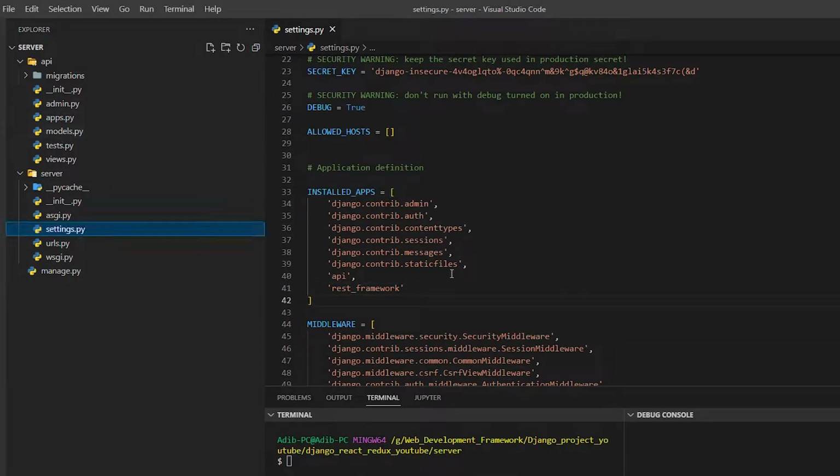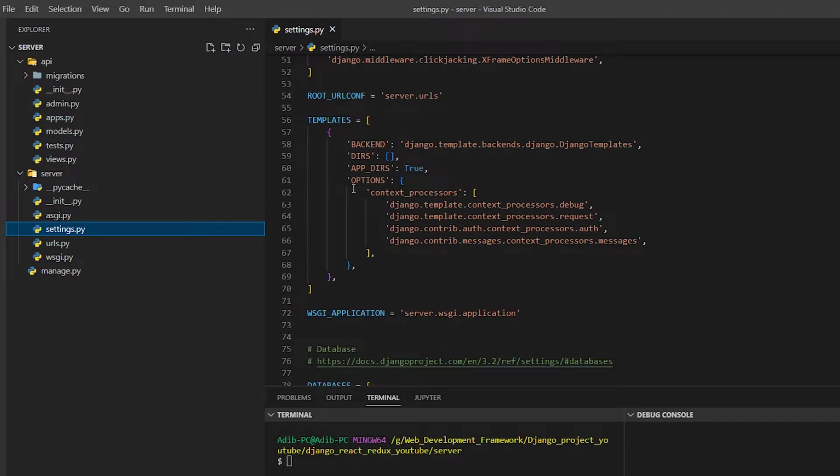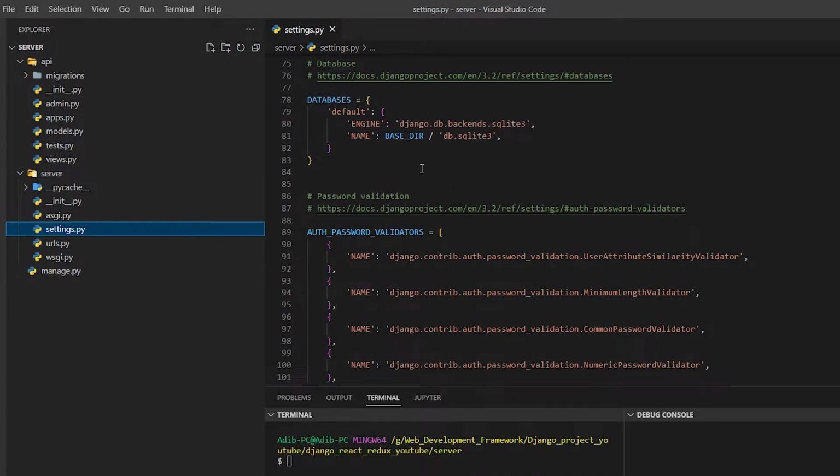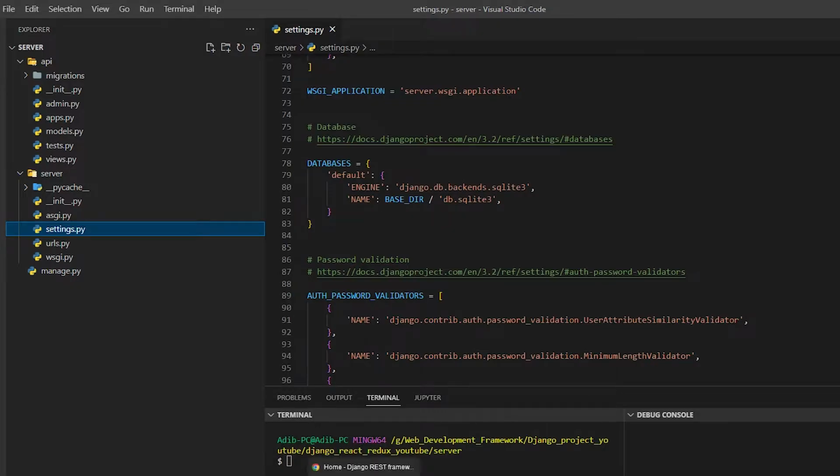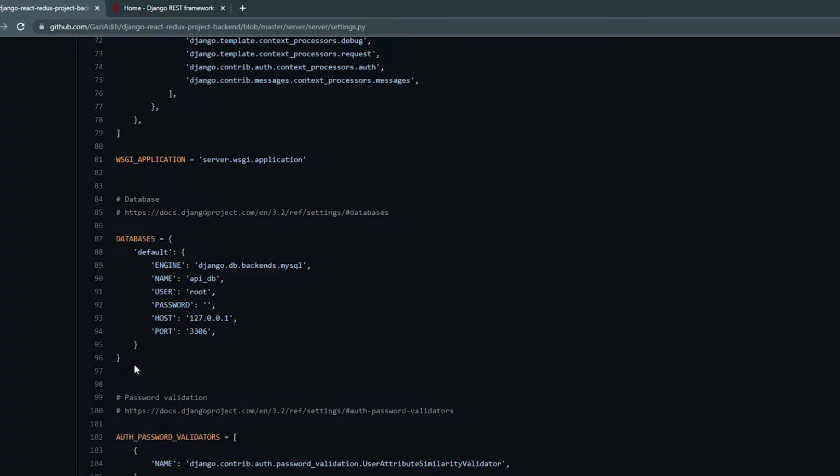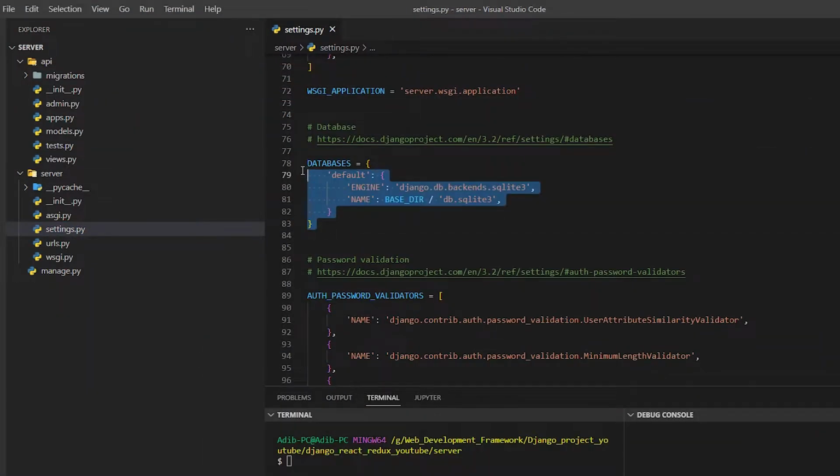Then what we need to do is set up our database, and for that we need to change our database settings. Okay, we need to add the MySQL database. So this is the part that we need. Just copy the whole thing and just paste it here.